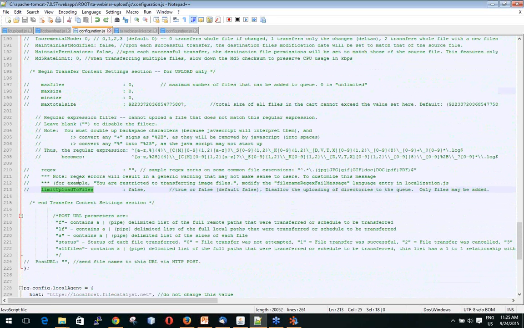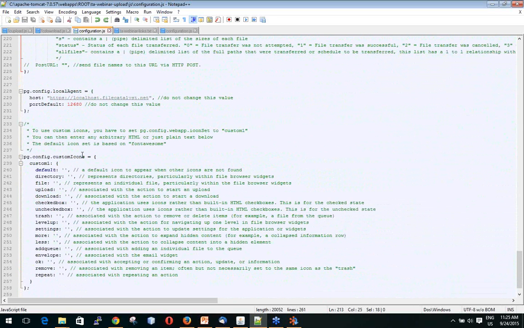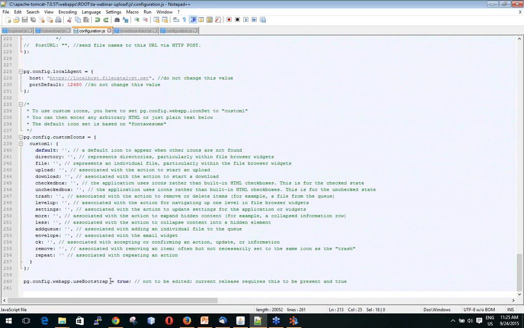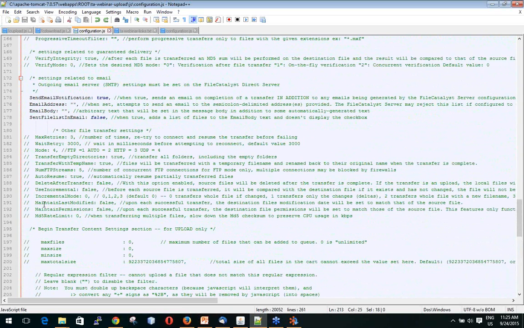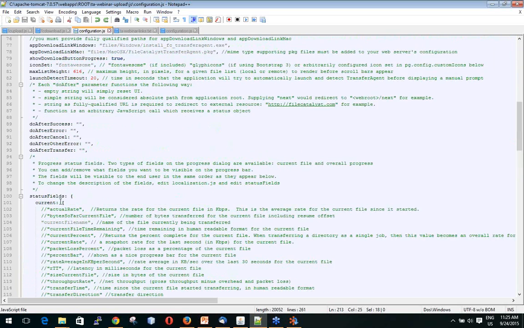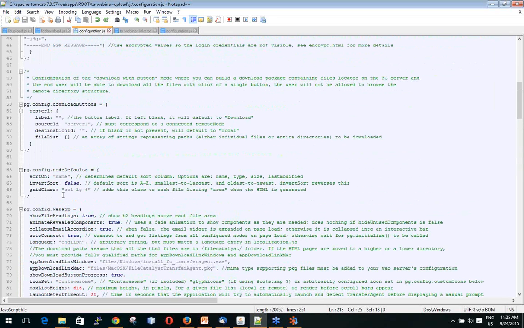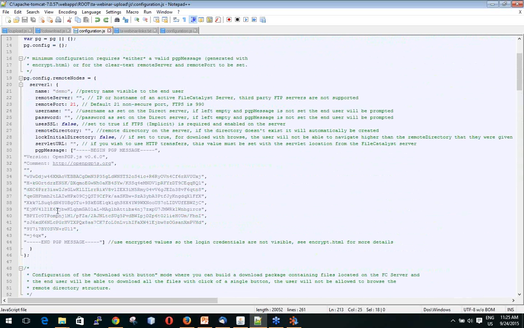So that's some of the options here, and then you have your icons. You can customize every single icon in here. You can customize whether to use Bootstrap or not. So this is really all there is. These settings apply for both uploads and downloads. Some changes are that now we're using a PGP message. We have that ability to do a post URL and call it even if the web browser is closed, and so forth, and so on.